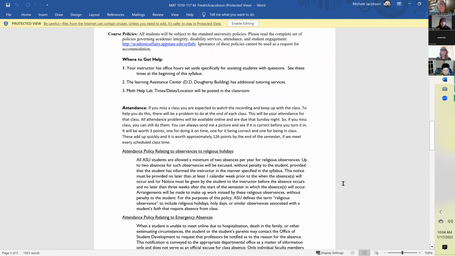Attendance. Attendance is important. It's hard to pass a class without going to class. But I do have a couple people who are taking this course asynchronously. And what that means is they're not going to come to class except for exams, and they're going to do everything online. That's up to you. I do put homework or attendance homework up there. So let me see if I can find it.